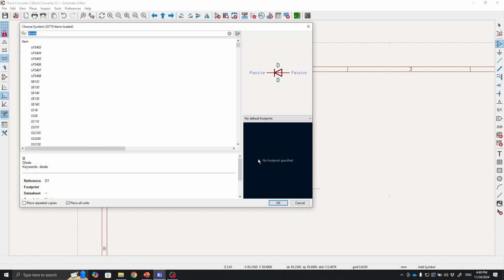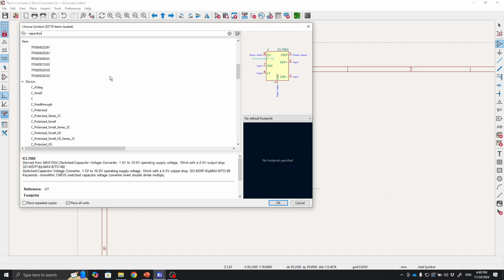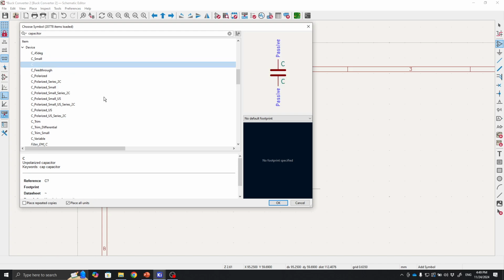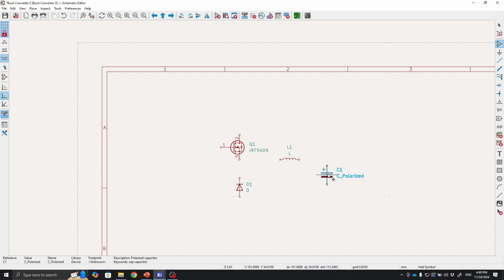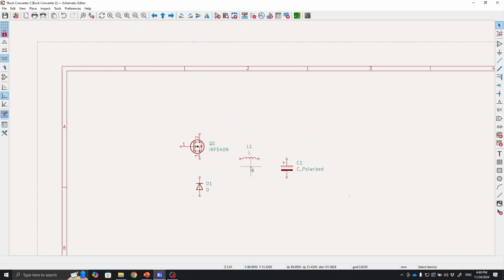And then the capacitor. For the capacitor, you can choose polarized or unpolarized. It depends on your decision. So we can place it here. Okay, right now we have the major components of the circuit. Now we need the output and the input for the circuit.